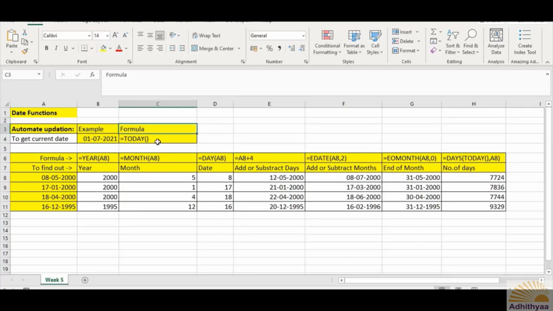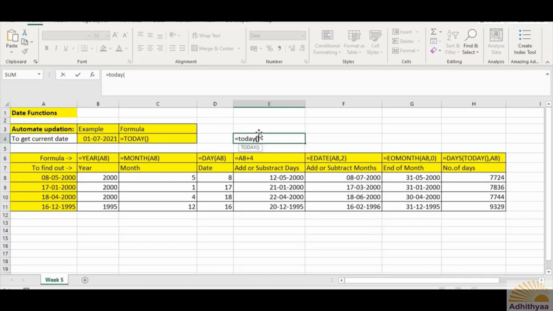Before I explain the rest of the formulas, if you want to enter today's date, the quick formula is equals TODAY, open bracket and close bracket. That's all. You will get today's date. If you see 1st July 2021, that means I recorded this video on 1st July 2021. If you are seeing this file sometime later, you will see the date on which you are referring to this video. Then there will not be any correlation between my audio and video. Please keep this caveat in mind.